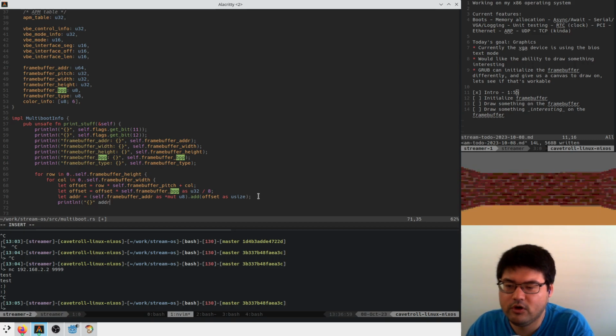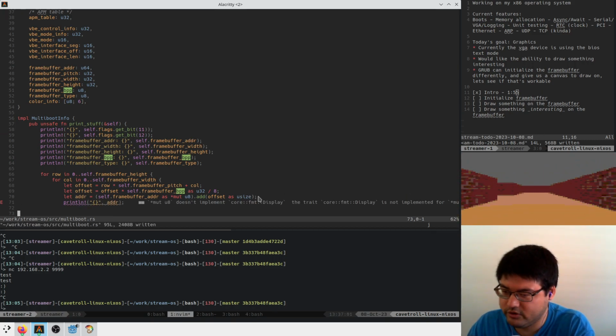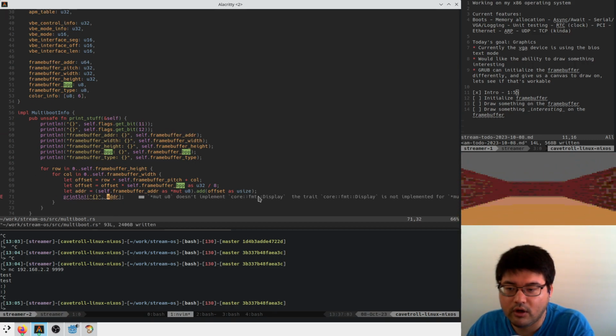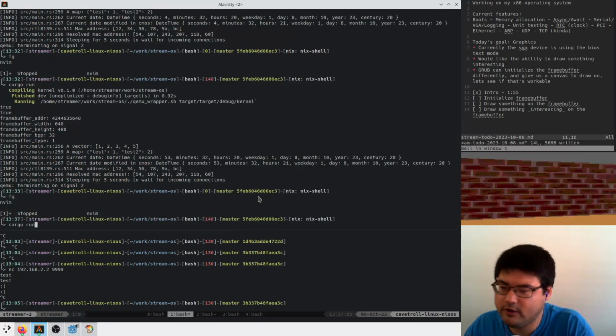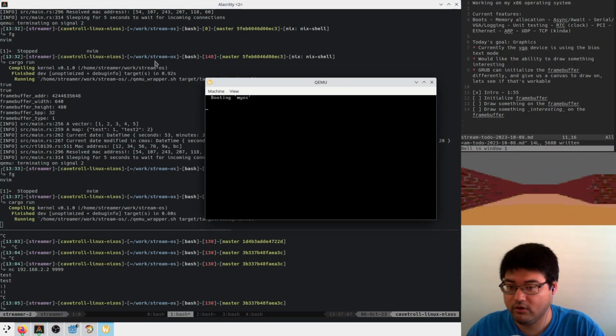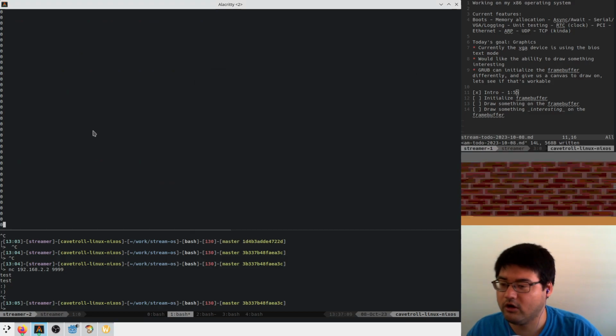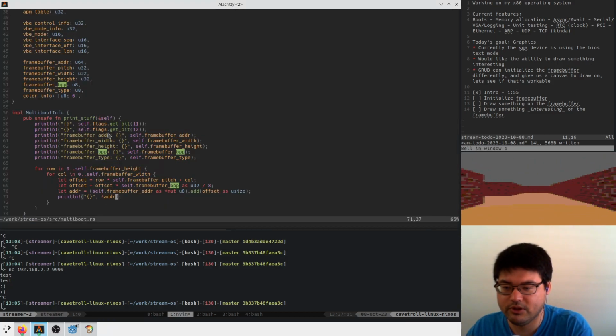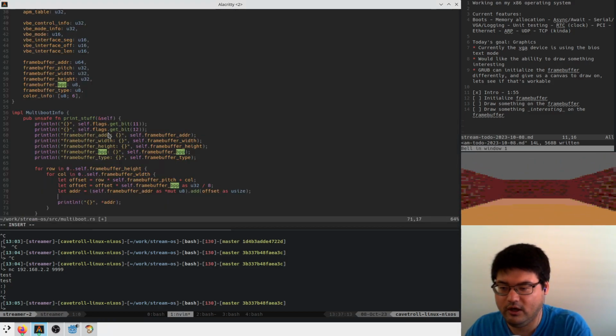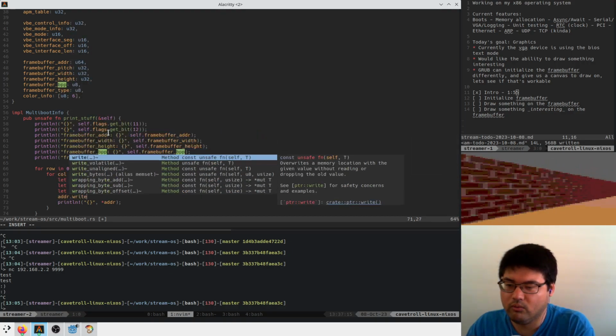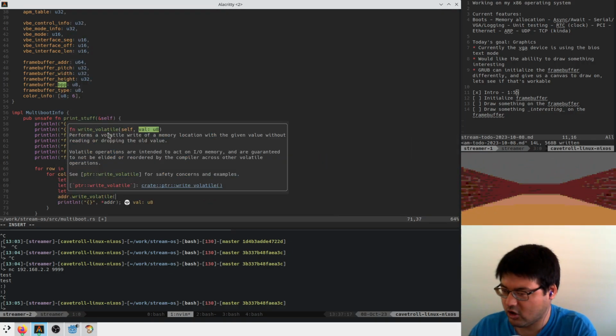We can probably guess that they're going to be all zeros, but maybe not. So if we go over each pixel and we print them all out, they are all zeros. So let's just do the simple thing and set them to... we'll write volatile because this is hardware memory mapped.